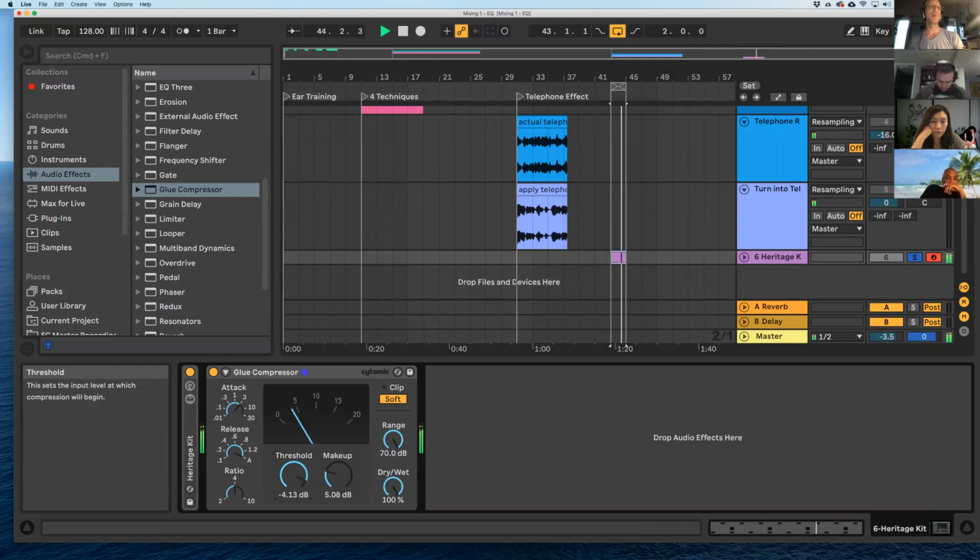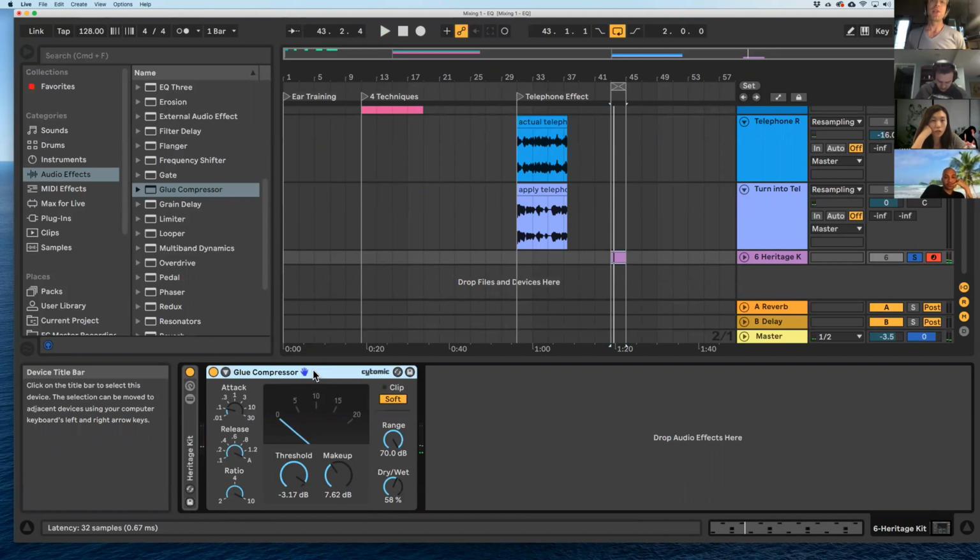So here's like a super compressed drum sound. Maybe a high ratio. Mixed in gently. Here's my natural sound. Here's a nice mix of the compressed sound and the dry sound. So the glue compressor is how you can make your drum set sound bigger and beefier and more exciting.